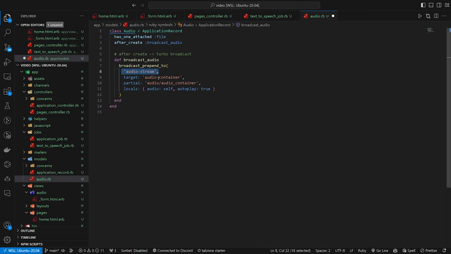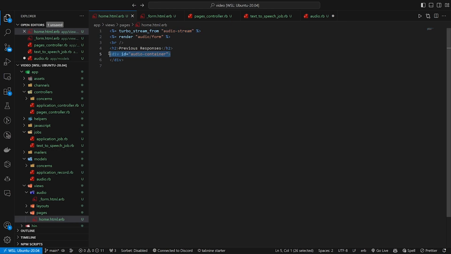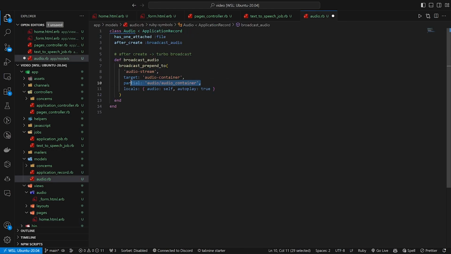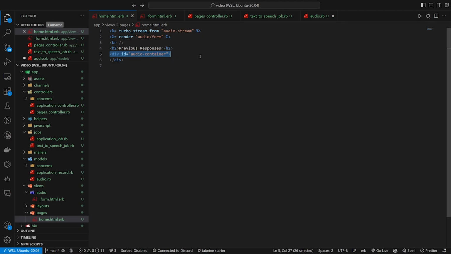We're targeting the audio container, which is this div with an ID of audio container. We're passing in a partial of audio/audio container that we still have to create. And then we're passing in the locals of the audio model itself, as well as an autoplay of true. So when this gets appended to the page, it'll autoplay. But in our home here, we want to set this up so it won't autoplay, which is why we're passing it in instead of just manually setting it in our audio form.